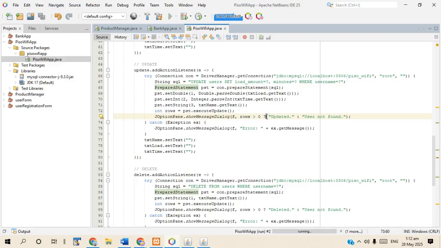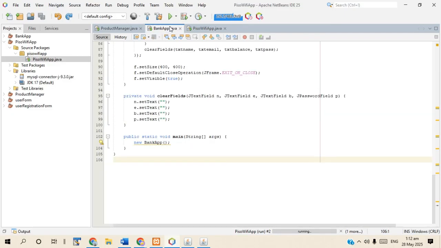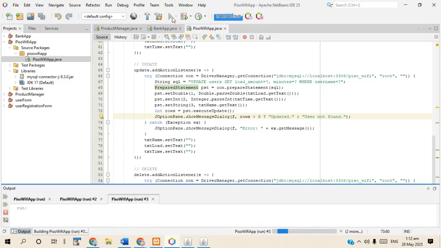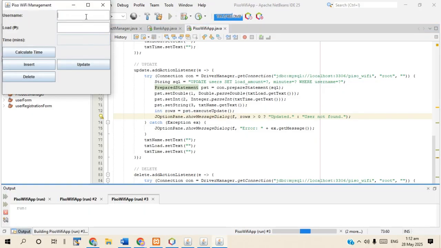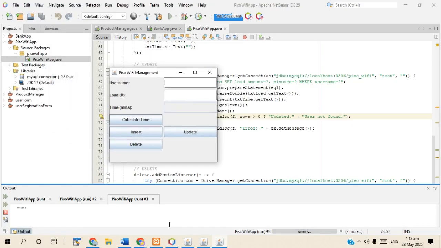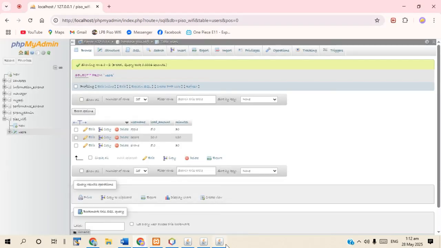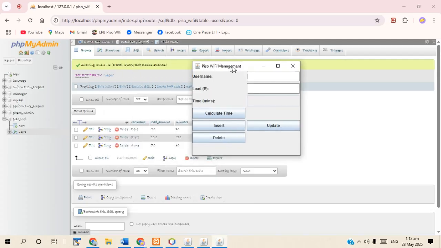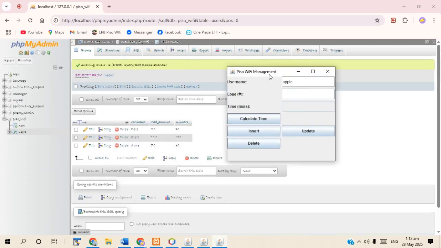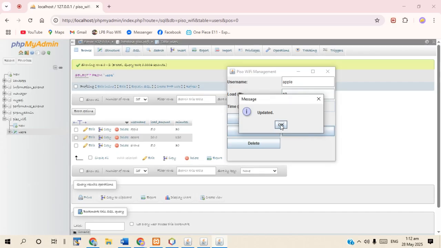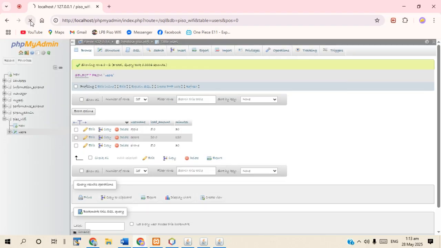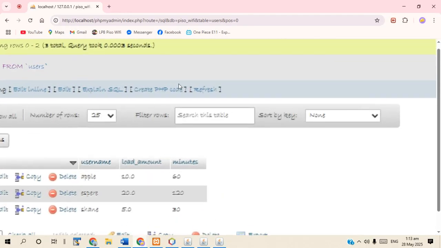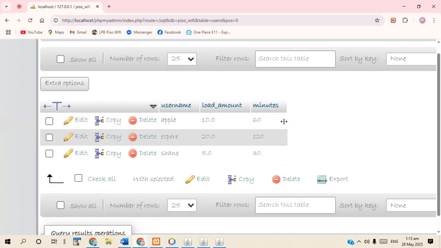So we gotta try the update. We have already Apple here, so we have to update that. Username Apple, load, we gotta update that to 10. Calculate time and update. So it is already updated. Okay, so we've got to reload this page. And here it is. It is already updated to 10 and 60 minutes.